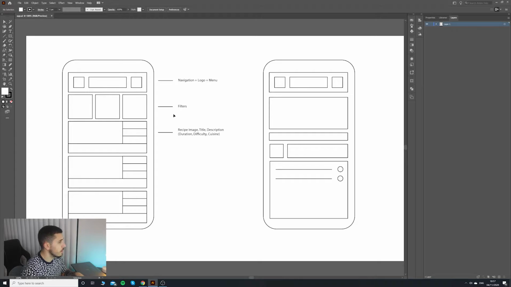Then next we'll have the recipe image. Here we'll have the description and title, plus the duration, difficulty, and the cuisine. And then we'll just duplicate them and just change the content. This is the first screen, and here on the right side we have the view of the recipe. So when you choose one of them, you get to see the full description of it.